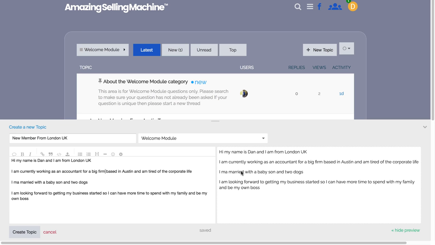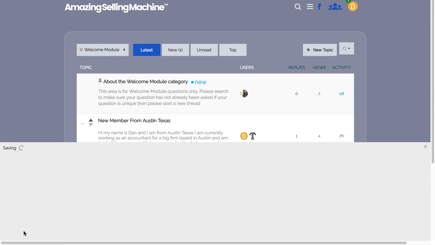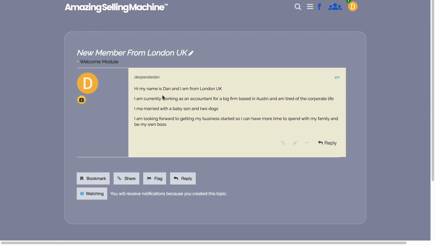But the thing to notice over here on the right, this is how your post will actually appear. But once you've created your post, all you need to do is click on Create a Topic. And that's it, you've created your welcome post, which is also a requirement for getting your Breaking the Cycle badge.